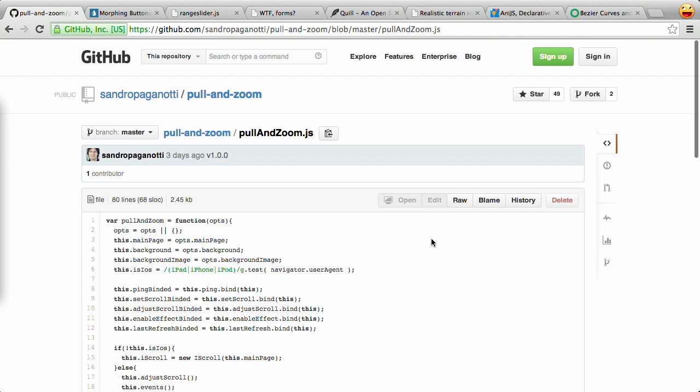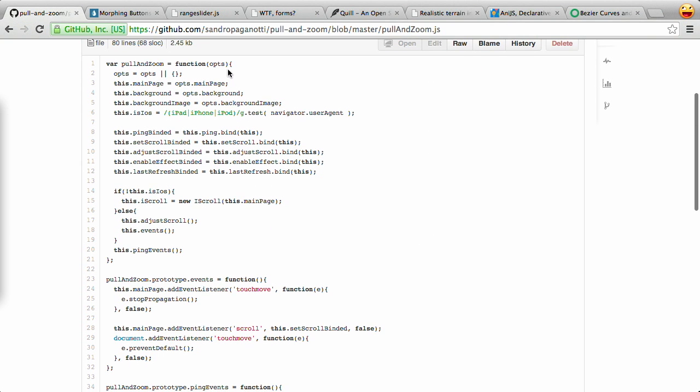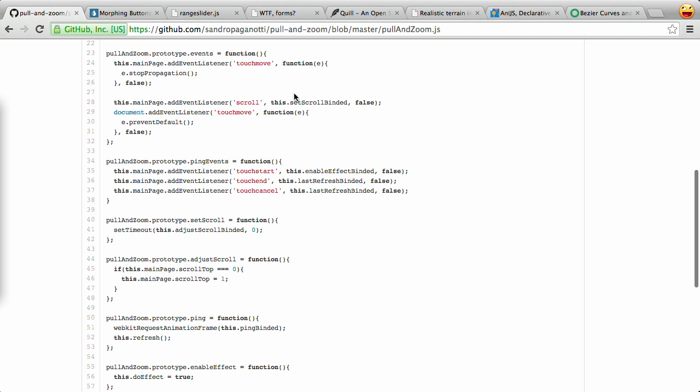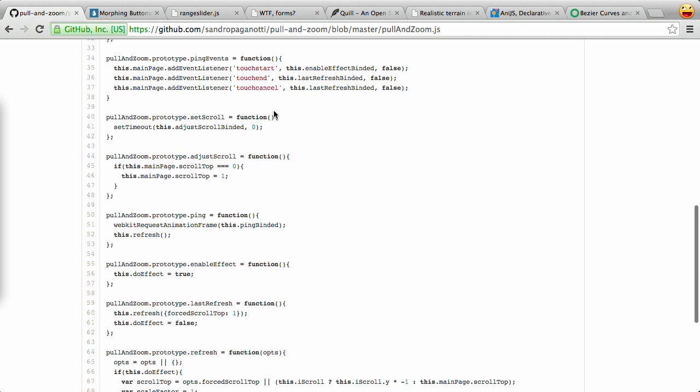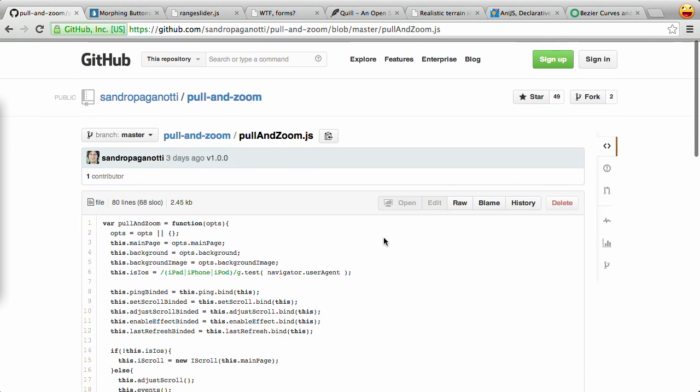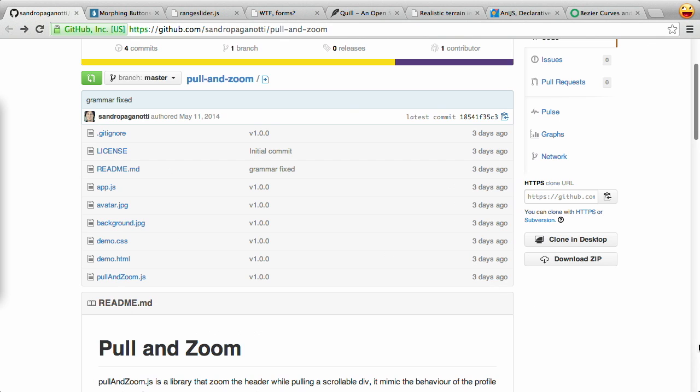If you look at pullandzoom.js, it really just initializes the options and then adds event listeners for touch move, scroll, touch start and end, and then it uses WebKit transforms and transitions to perform that background pull and zoom. So that's it, pretty simple plugin, but pretty nice, pretty easy to use. Go ahead and integrate that on your pages if you want to.